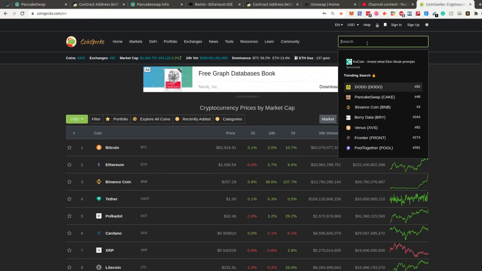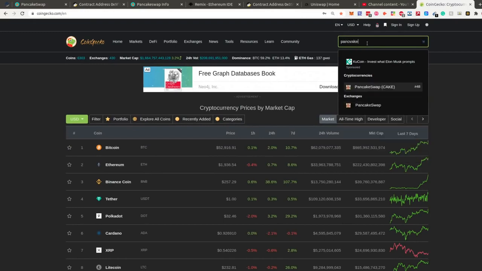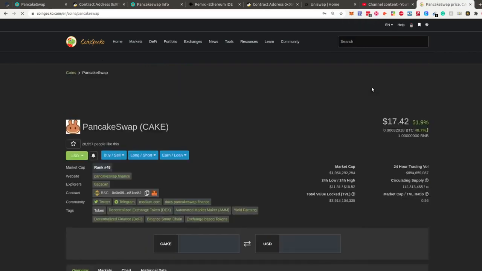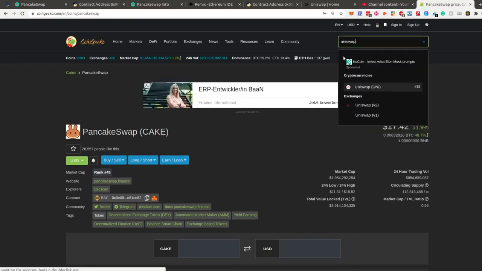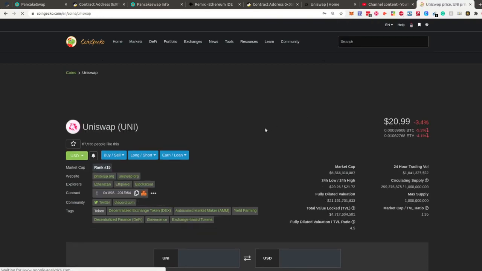So we go here, pancakeswap. They also got their own token, but it's also an exchange. So you got here the link to the exchange, and if you want to do it on the Ethereum mainnet, then you have Uniswap. Uniswap also has its own token, and it's also an exchange. So the steps, everything is basically completely the same.